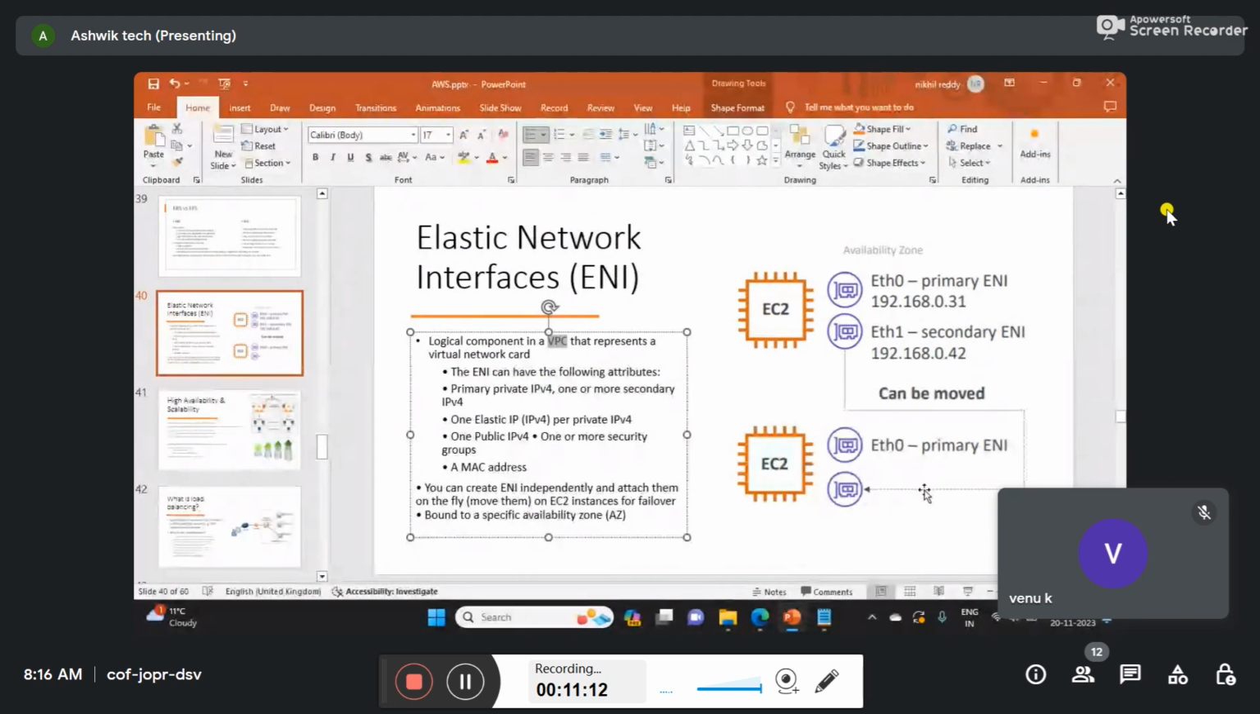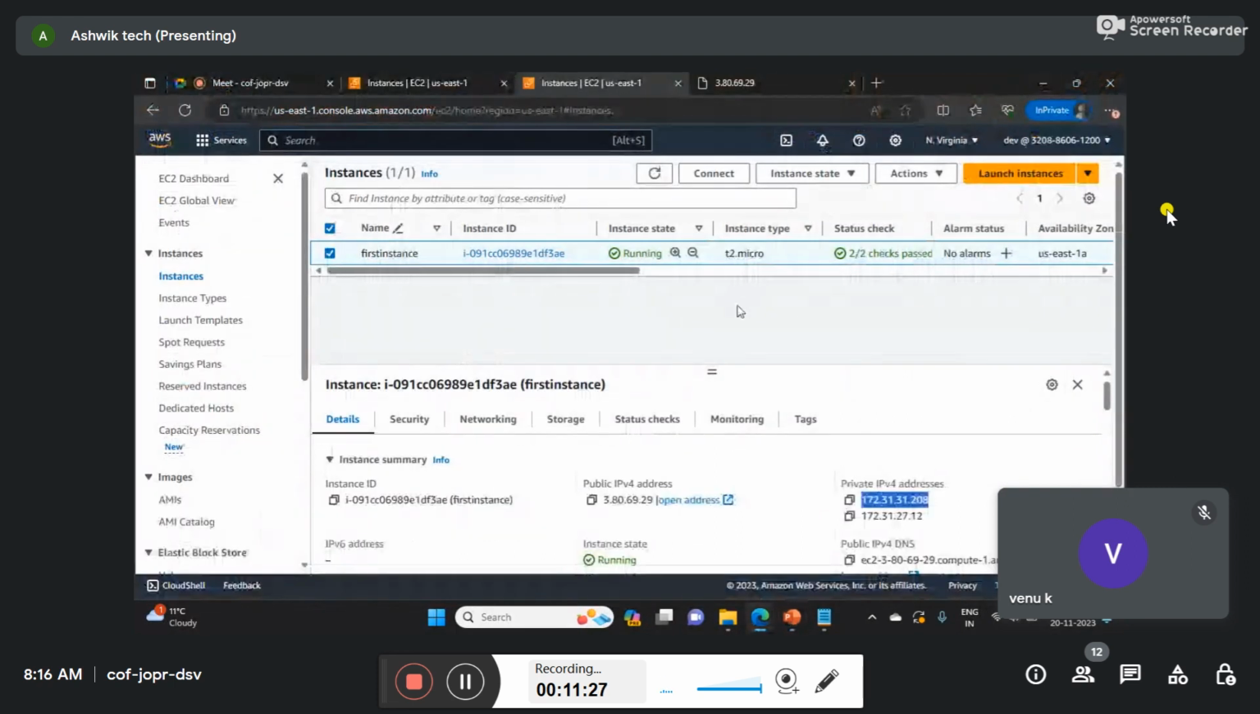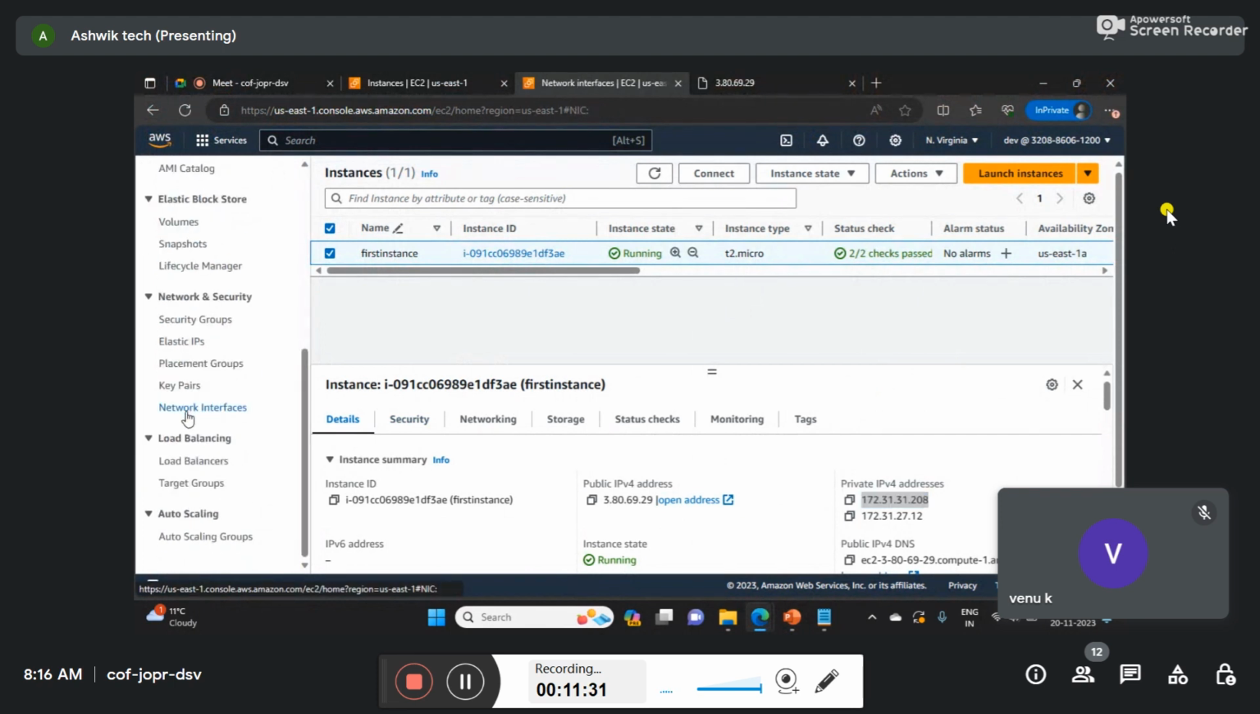So if you want to remove that ENI, you can remove it as well. It's not mandatory that you have to use two ENIs for an instance. You can attach, or if you don't want, you can remove it as well. You can attach security groups for these ENIs, as I showed you.